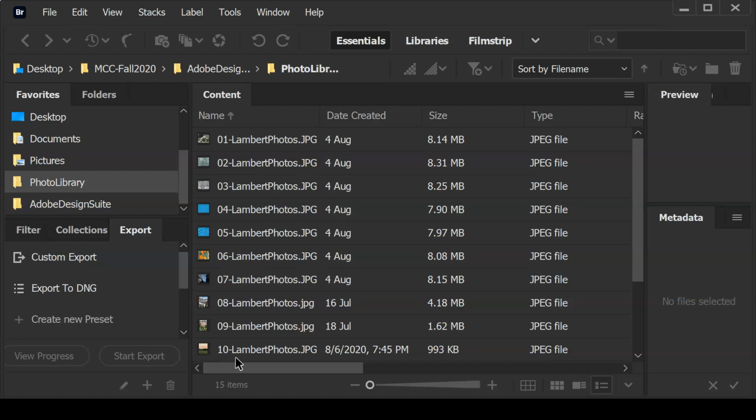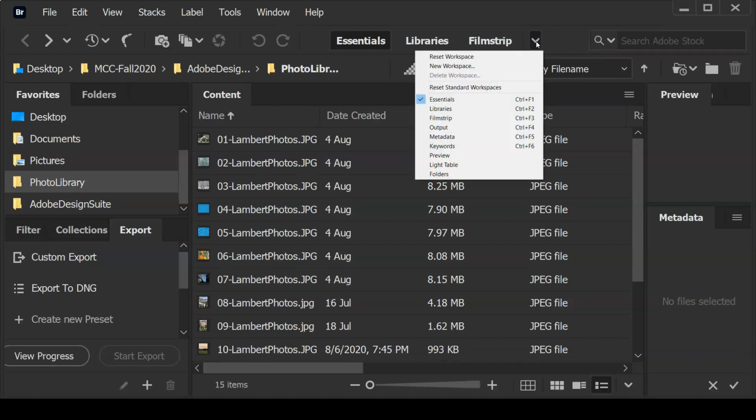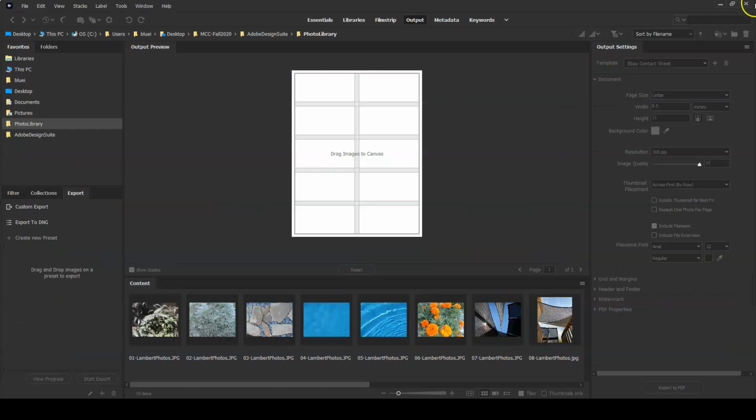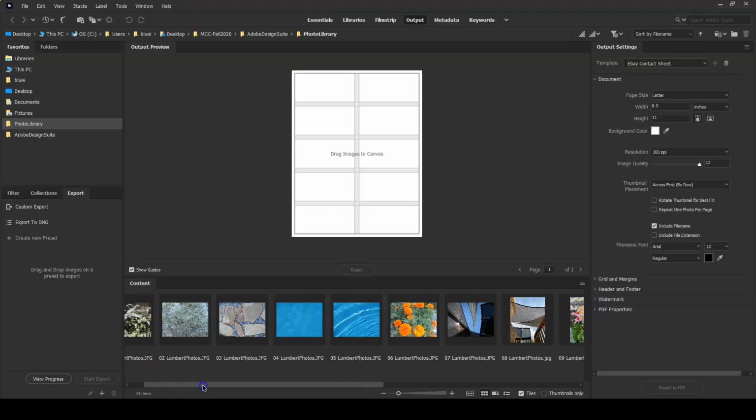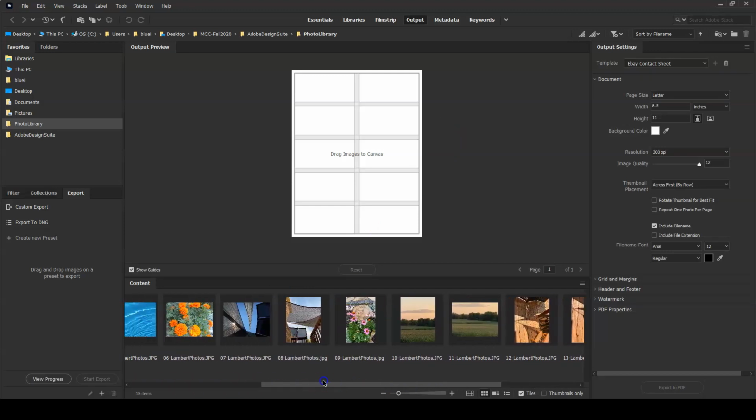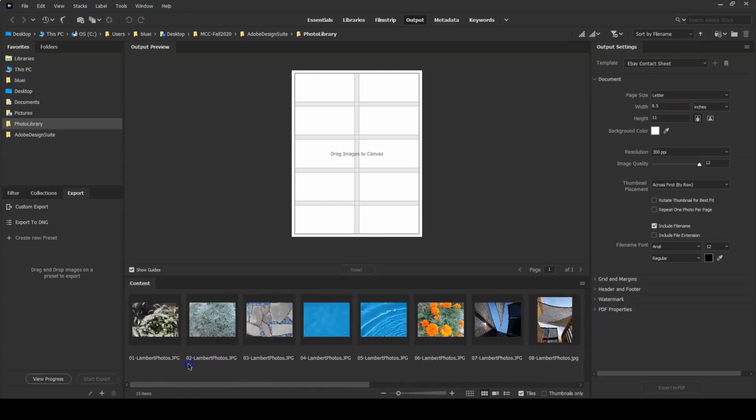So we're going to change our workspace to the output workspace. So I'm going up here to the arrow to the right of the film strip, and I'll choose Output. When you're in the output preview workspace, you'll see you have a grid-like formation starting in the output preview area, and then you should have your photo library image thumbnails at the bottom of your screen.